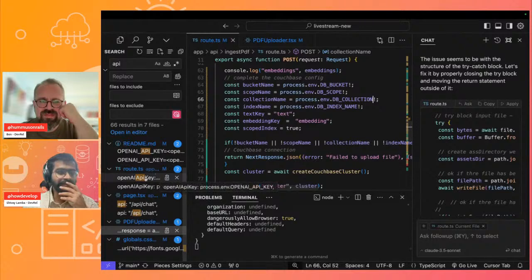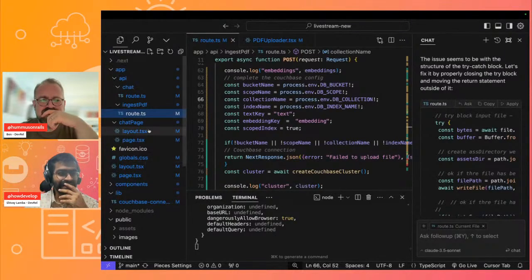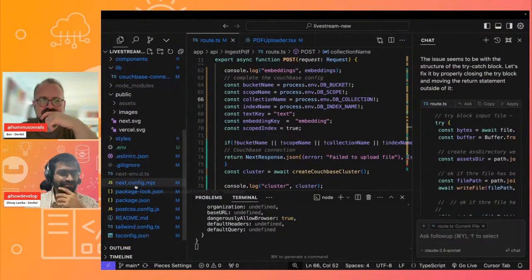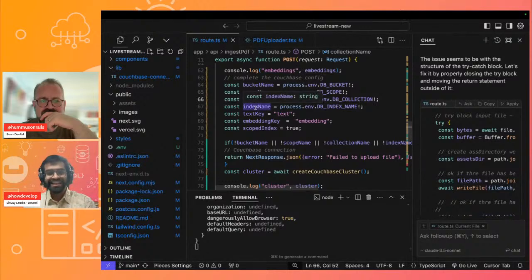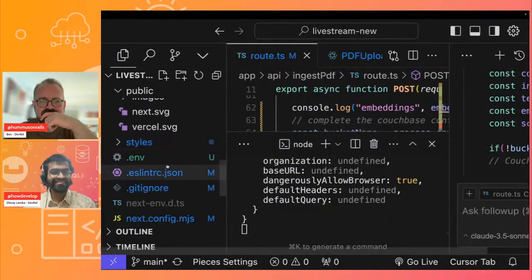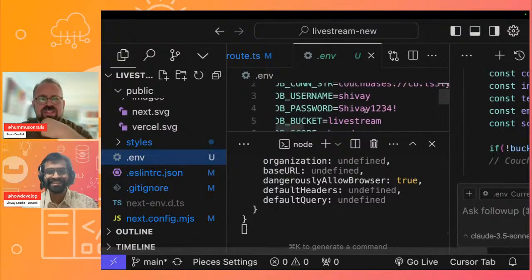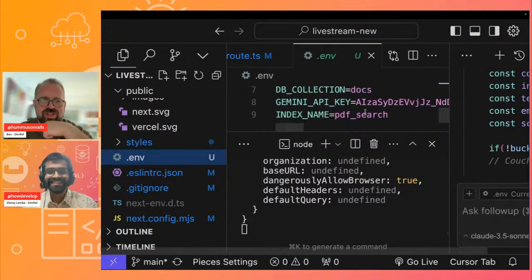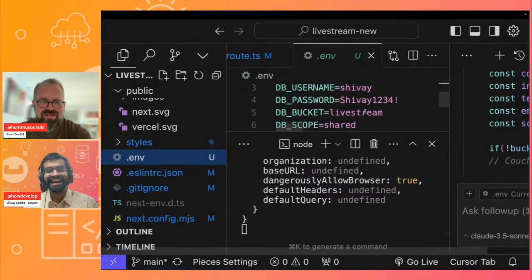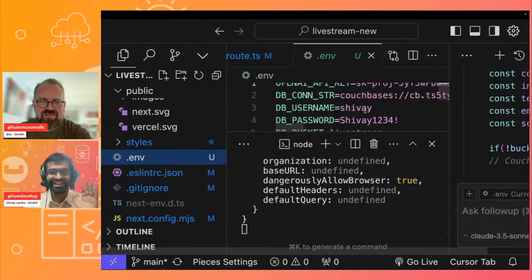Okay, let's see if I have an env example. Oh, I don't even have it. Okay, let me zoom in and let's see if my API key is visible. Okay, yeah, my API key is not visible. And you're going to cycle through a lot of these credentials very soon. Yeah, we'll cycle as any person should.